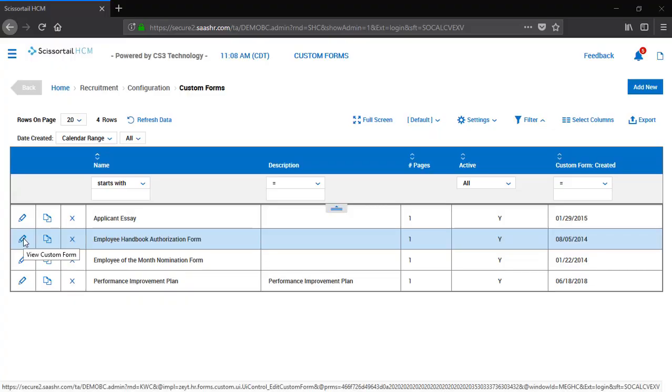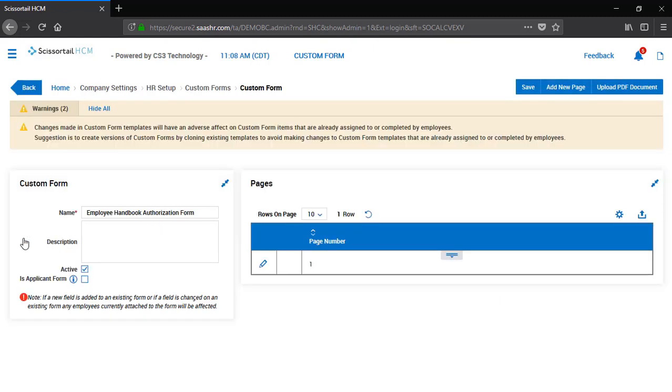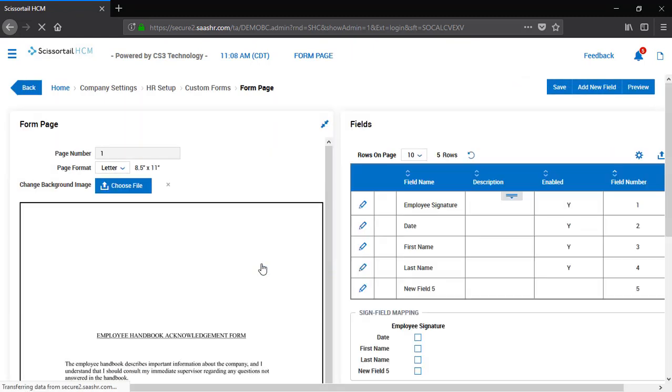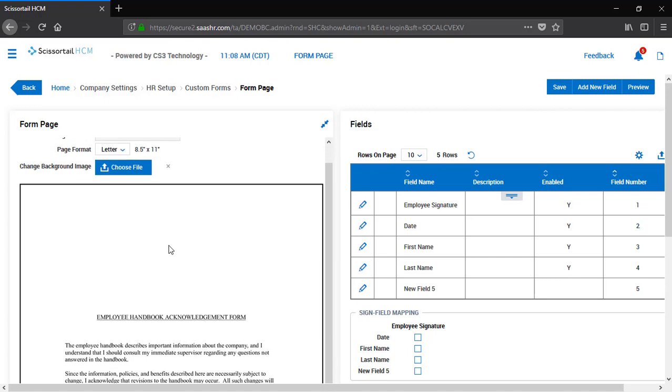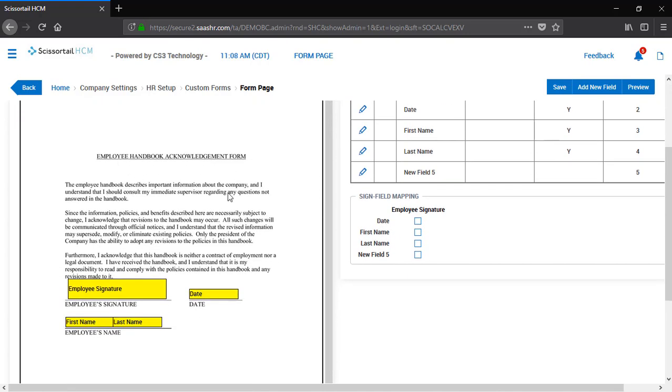I'm logged into Scissortail as my system administrator, and I have my custom forms open. Let's open up this handbook acknowledgement form, and I'm going to click on the pages. And up here at the top is where I uploaded a file. It was a PDF file into the system, and here's my handbook acknowledgement form.